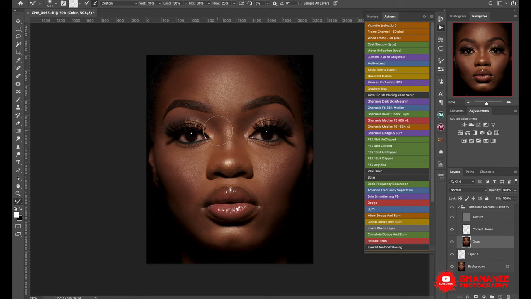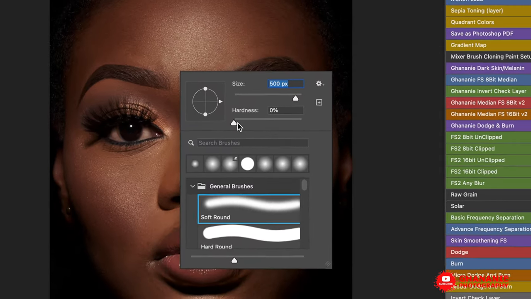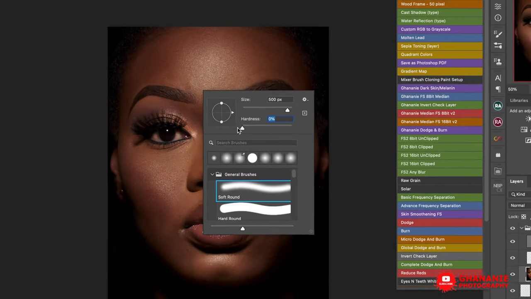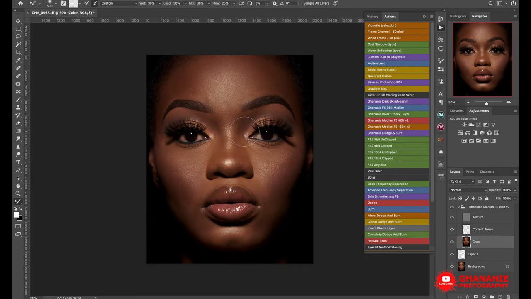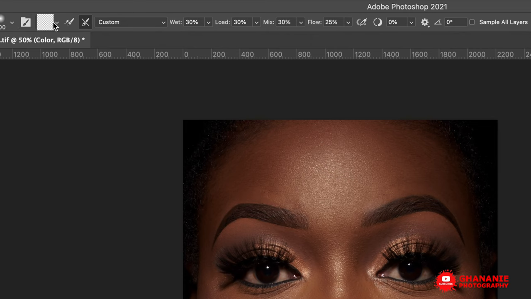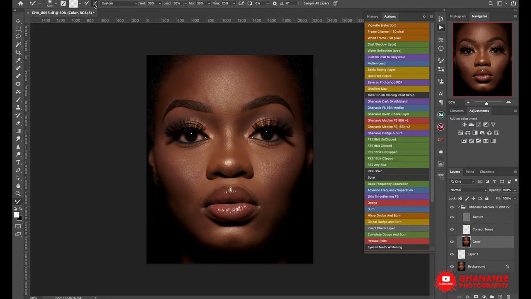Before you can use the mixer brush tool to its capacity, you will need to input the right settings. If you don't have the right settings, trust me, this tool, even though it's a very, very helpful tool, will give you bad results. So let's go through the settings. First of all, you want your brush to be very soft. So you take the hardness all the way to zero, which gives you a very soft brush. And then when you come here, there is this thing over here that says clean the brush after each stroke. So make sure it's selected. I'll show you the difference for when it's selected and when it's not selected shortly.